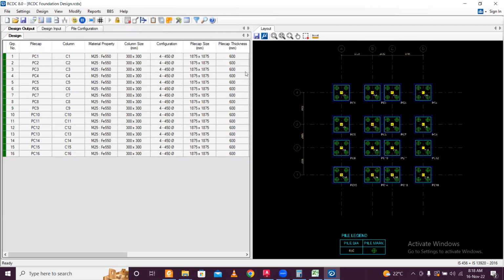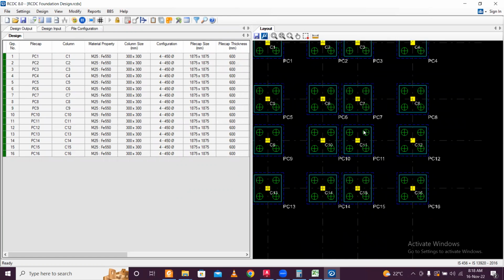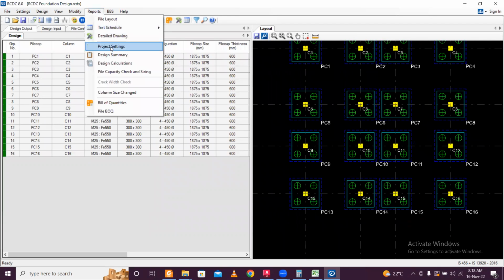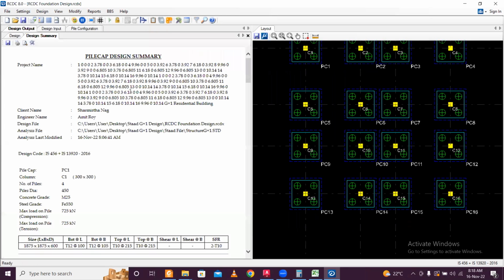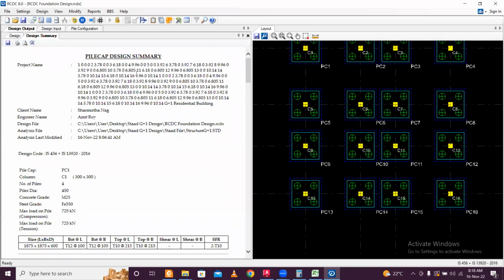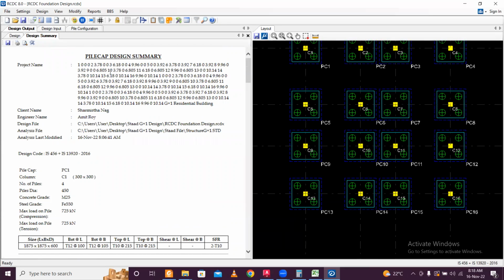Correct. So now it's up to his expectations here. Here I think I need to change some things. So we'll go to reports, and this is a design summary. Design summary is okay here, and I'll just save this, but before saving I need to make some changes in this.